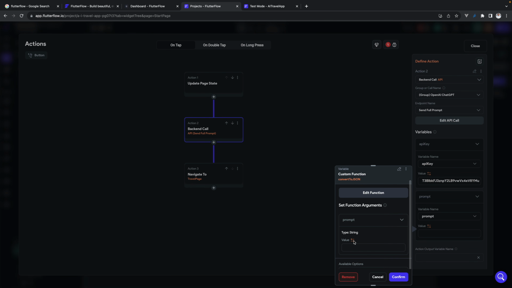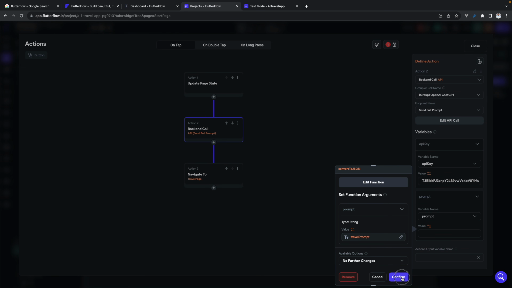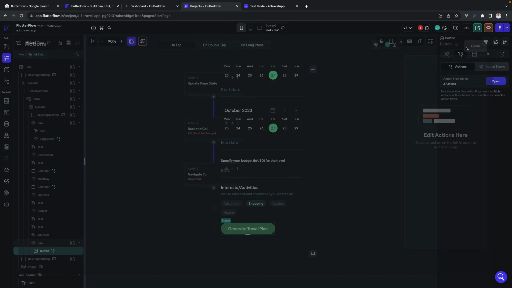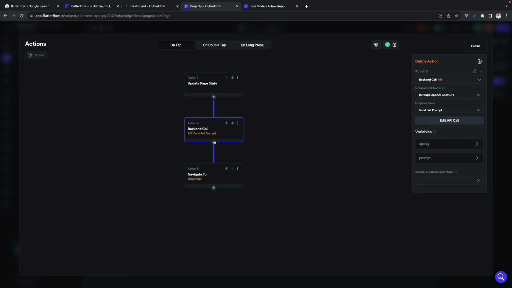And here the value I can provide from page state, which is travel prompt, and that should do the job for me. This is all I need. So we have the prompt, we have the API key, and now we can close it. So now we have three actions. One is update page state. Now the backend call would be there, and then we are navigating. But the backend call is not just about making the call, we will get some chat response. So the variable output would be chat response.